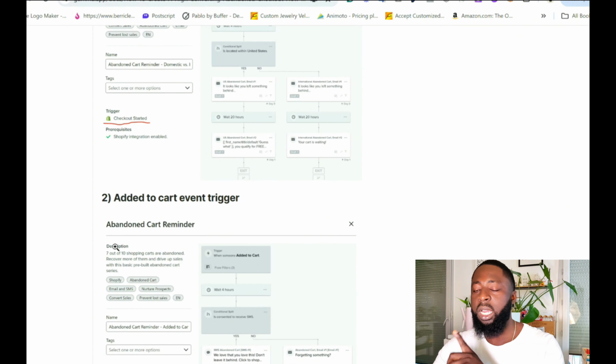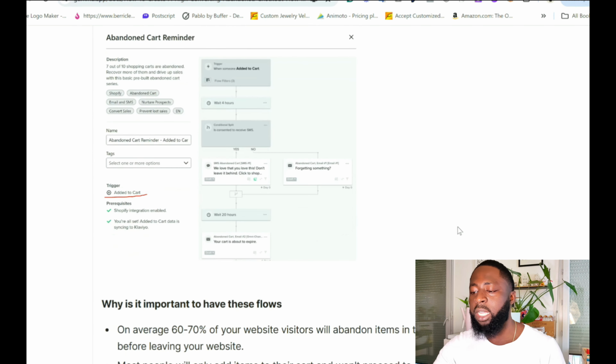But if you want to see how to do that, I'm going to link the video above and also in the description of this video. You can watch the video on how to set up the added to cart event trigger. So that's basically the major difference between these two abandoned cart flows.